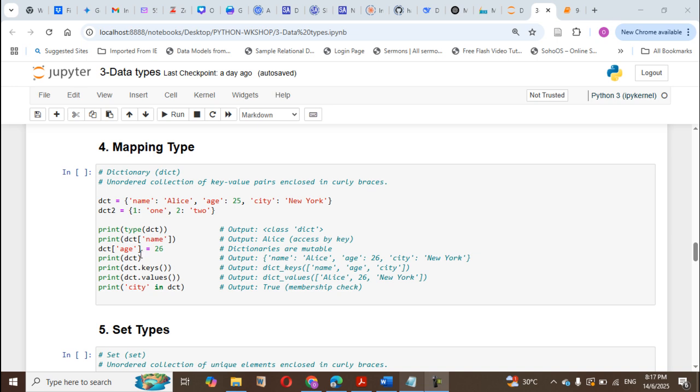Now the same thing with age here. You can see it is mutable. What that means is that you can change the value on the go. You can mutate this age from 25 to 26. All right, you can print age. If you print it out, it will give you the new age, which is 26 now in the dictionary table.